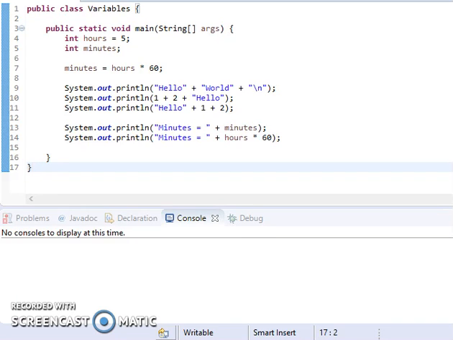Okay, so this is an example of what we were just talking about. I have hours declared as an integer. I initialized it to 5 right here. I did it all in one statement. I have minutes declared as an integer. I've not initialized it. Now I'm initializing minutes. And again, how you convert hours to minutes, obviously you multiply by 60. So I have the number of minutes in 5 hours.